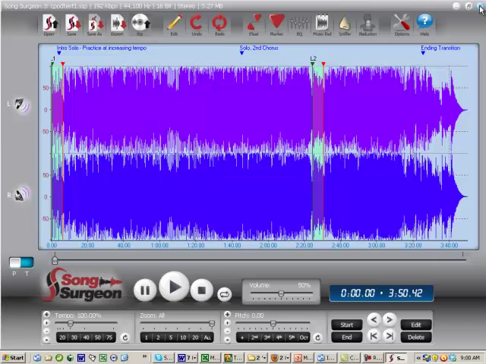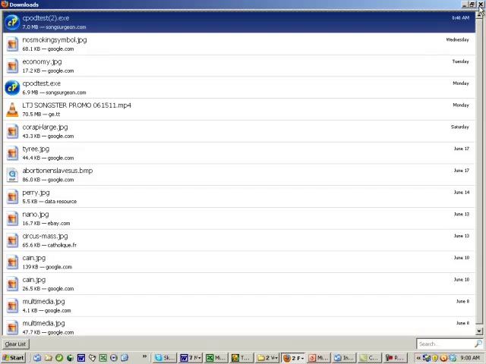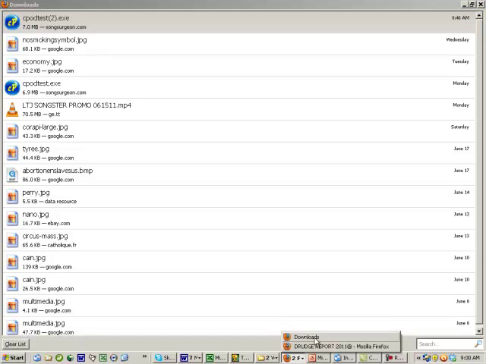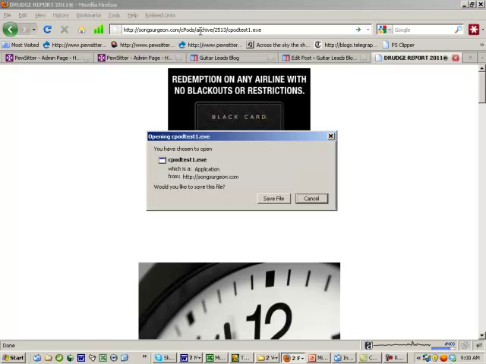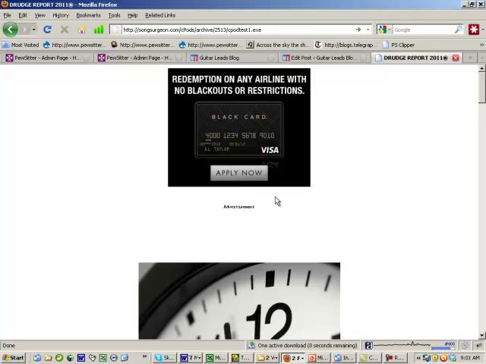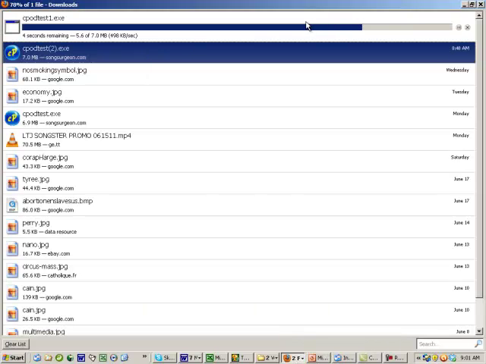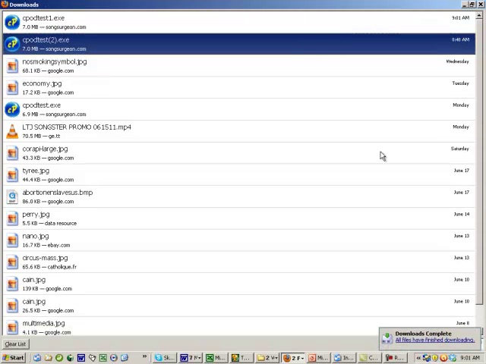I'm going to close SongSurgeon here completely. I'm going to open Firefox. I'm going to paste that cPod link in. There it is. I'm going to start the process of downloading it. In other words, we're going to replicate what someone on the other end would do. I'm going to save the file, and it's downloading it right now in Firefox. It says the download is finished.